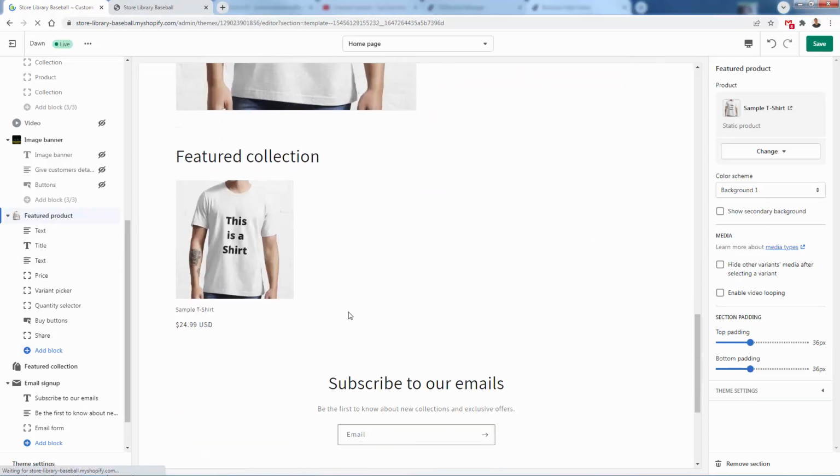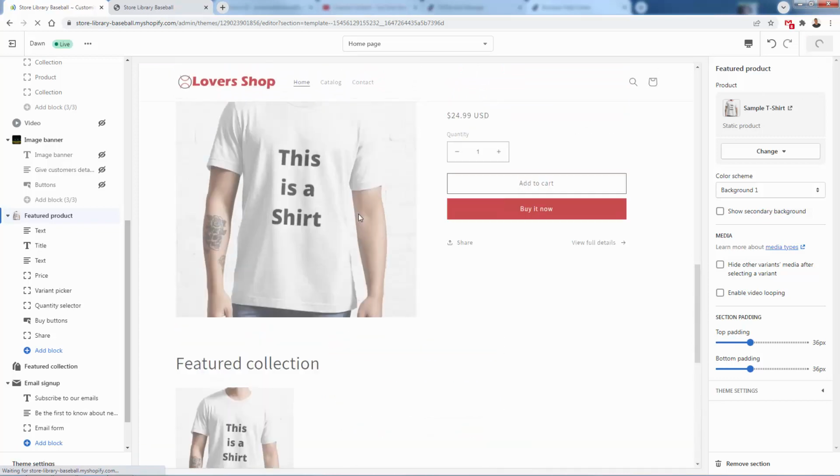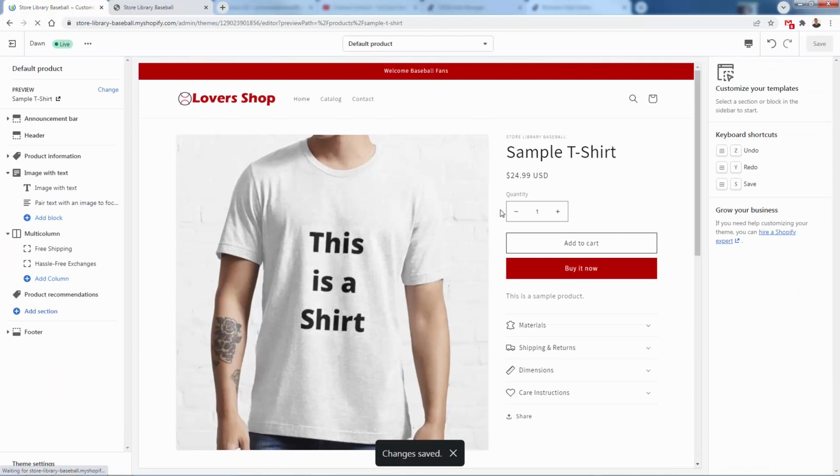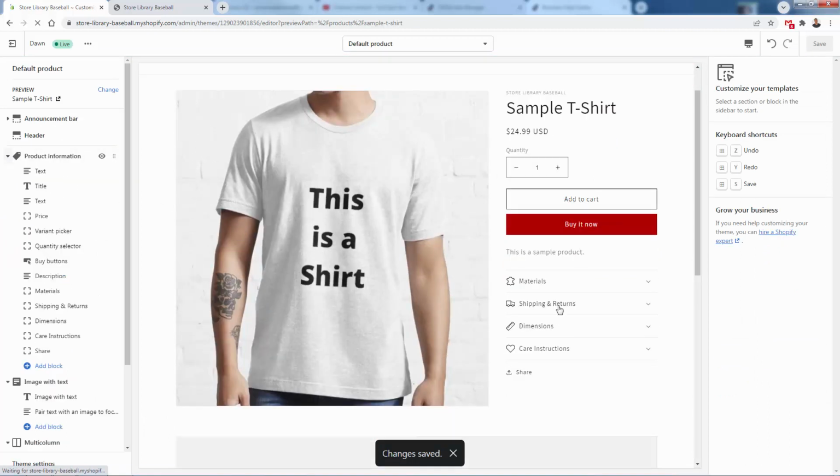We have another featured collection down here. We'll save this out. And the reason I wanted to add a sample product, so you can see how it's going to look, but also so we can click into the product page. And you see we have the product information section. We're able to customize this as well. So we can come down here, take a look.